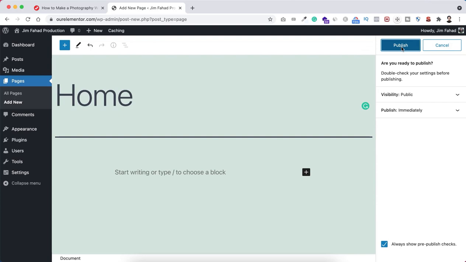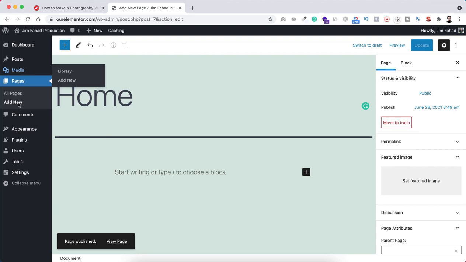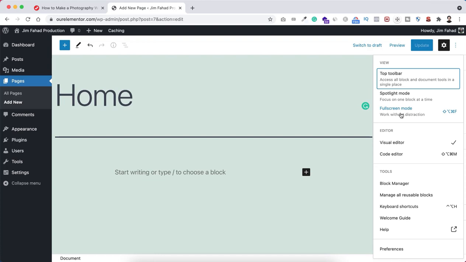Now close this. By the way, sometimes you may not see the left bar on the dashboard when you are creating a page. So to enable or disable the left bar, you can just go to the right top corner, click on these three dots. Then you can turn on the full screen mode from here. Also, you can turn off the full screen mode from here.